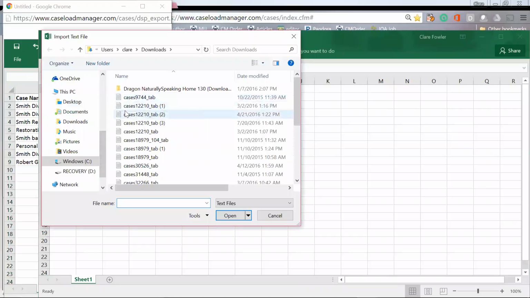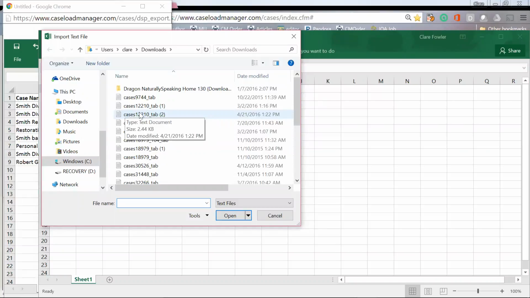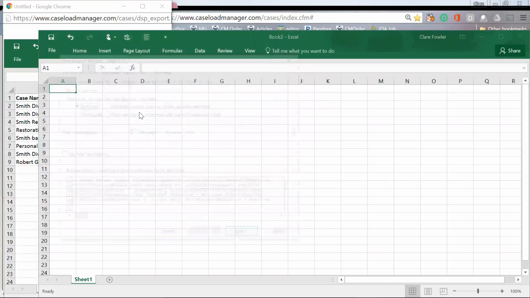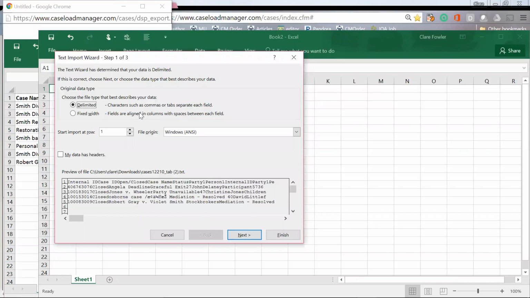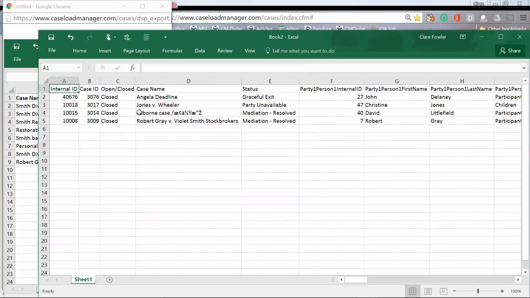and let's see, what's another good one? Okay, so this is just a slightly different version. Again, I'm just hitting enter. Next, finish. Okay, all right. So this is just slightly different data.